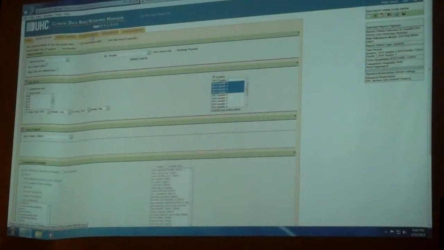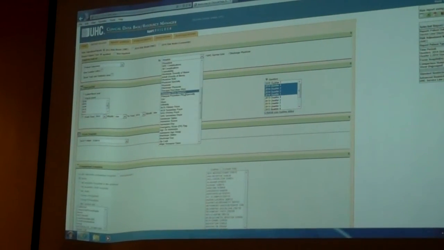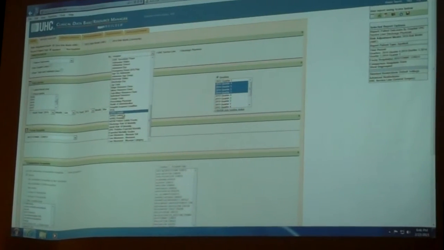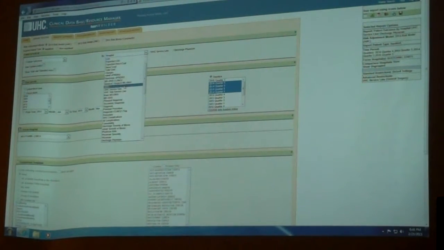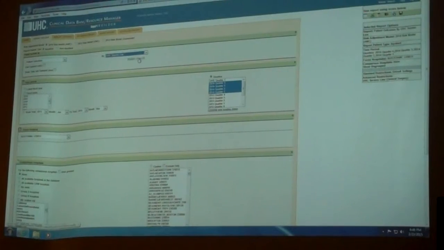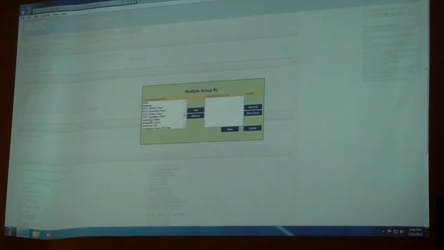Could you do an example for running UTIs on a certain service? Did you say UTIs? Yeah, for example. Yeah, so if we did, I'm trying to think, I think UTI is one of the AHRQ measures. So if we did, let's say, UHC service line by AHRQ safety.